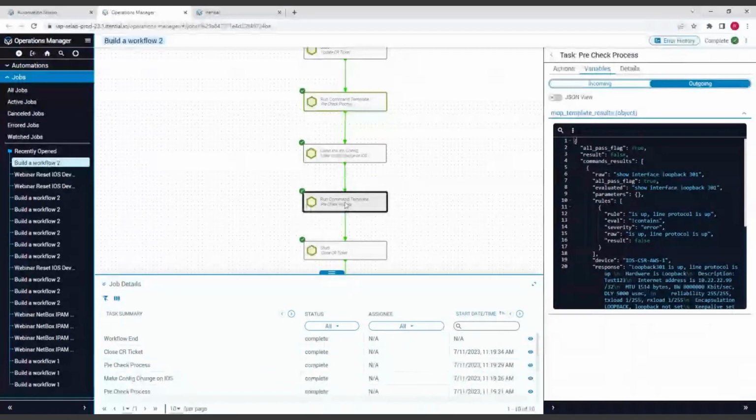So now if I go to the run template here, I need to rename it to post check. I forgot to do that, but I'll rename it in a minute when we go back to the workflow. Notice the result was true because here's the rule. The rule was, show that interface, and I'm looking for is up, line protocol is up. And that's true. That resulted in true.